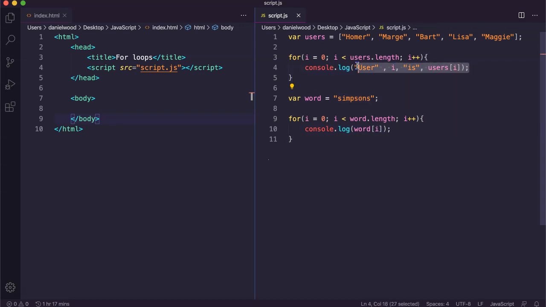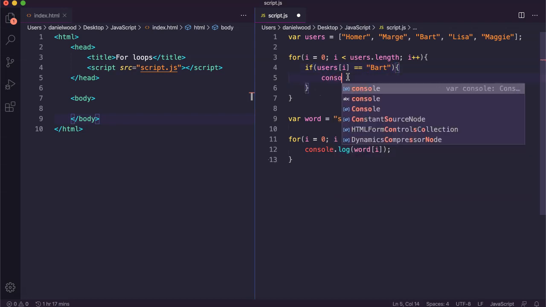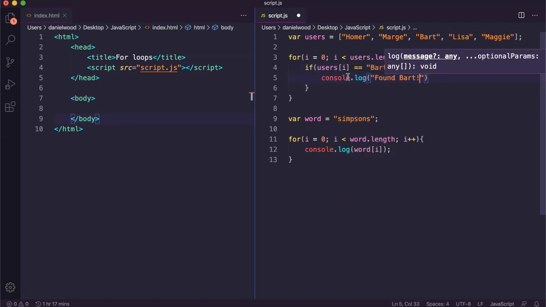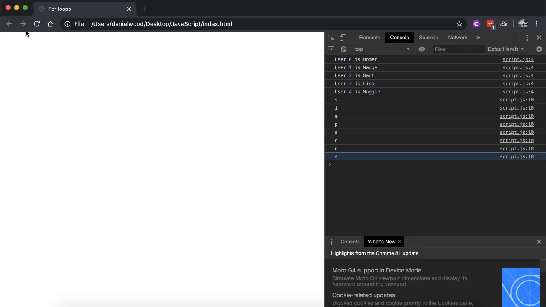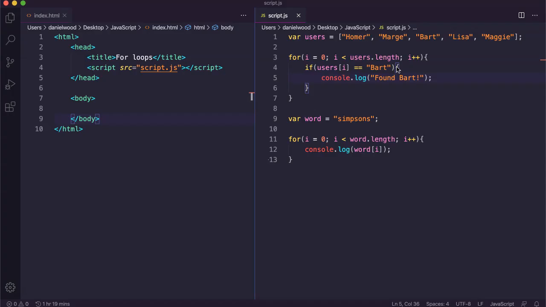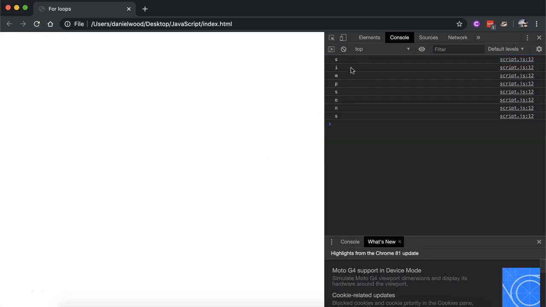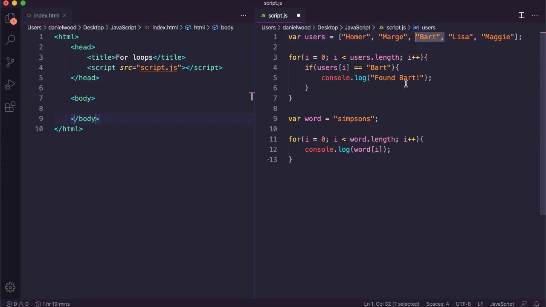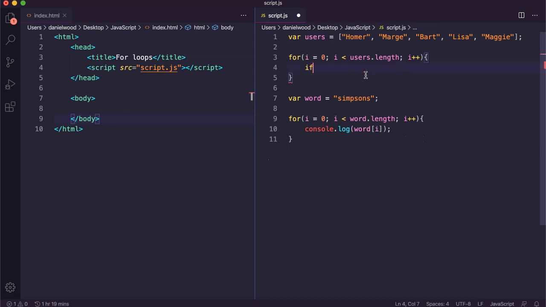So for example, here in our for loop for the users, we might replace that code and say if users[i] is equal to Bart, then we can log in the console, found Bart. All right, if we were to run that code, we see found Bart. If we remove Bart from the array, then we're not going to see that message. So that's a very basic search algorithm that we could create in a for loop to go through an array and see if something exists in there.